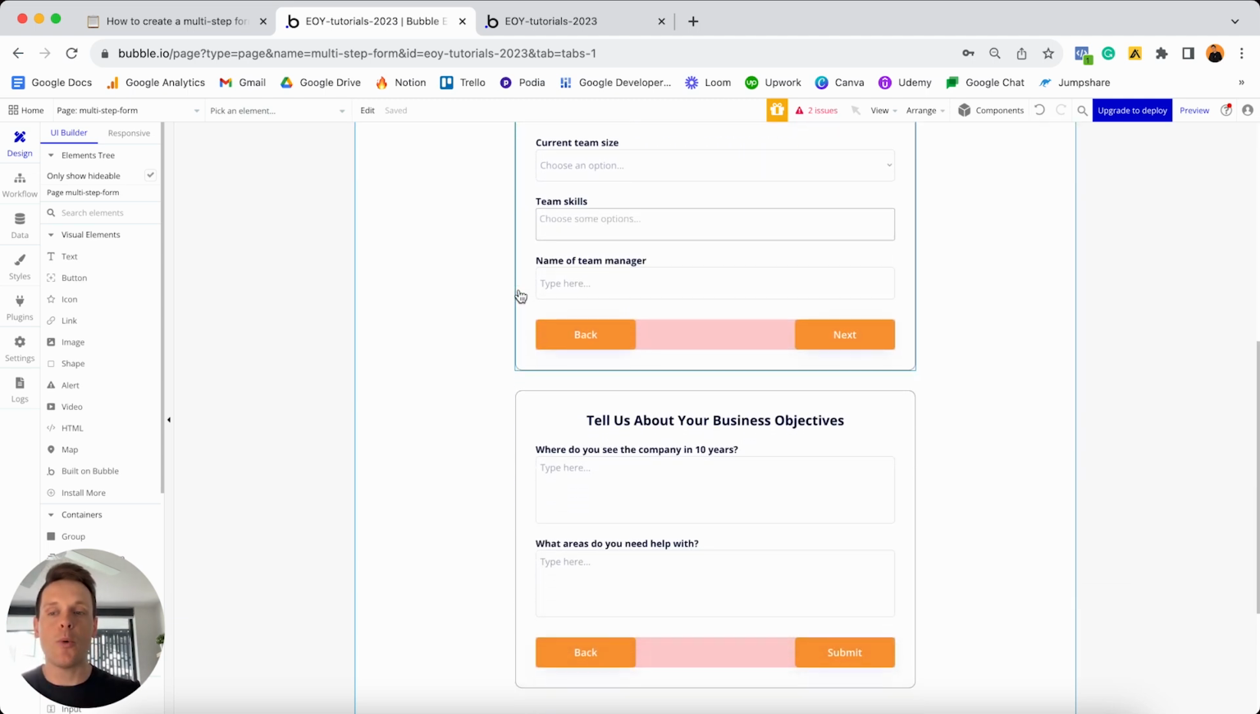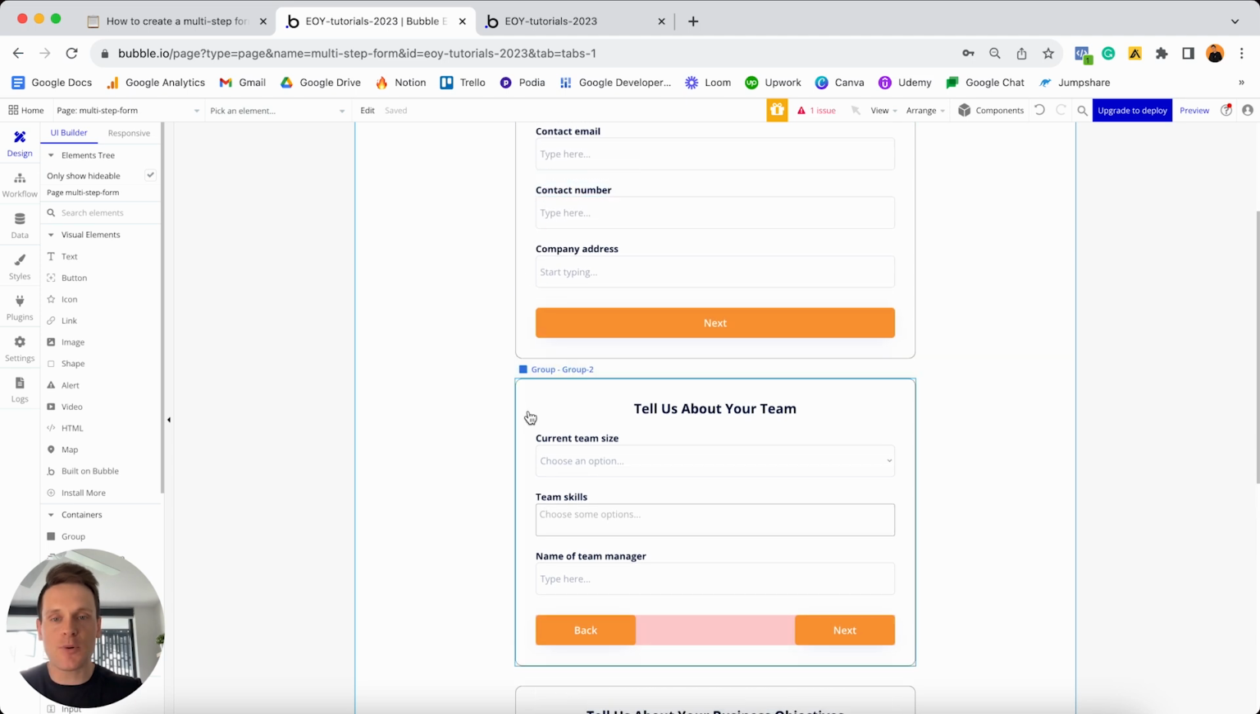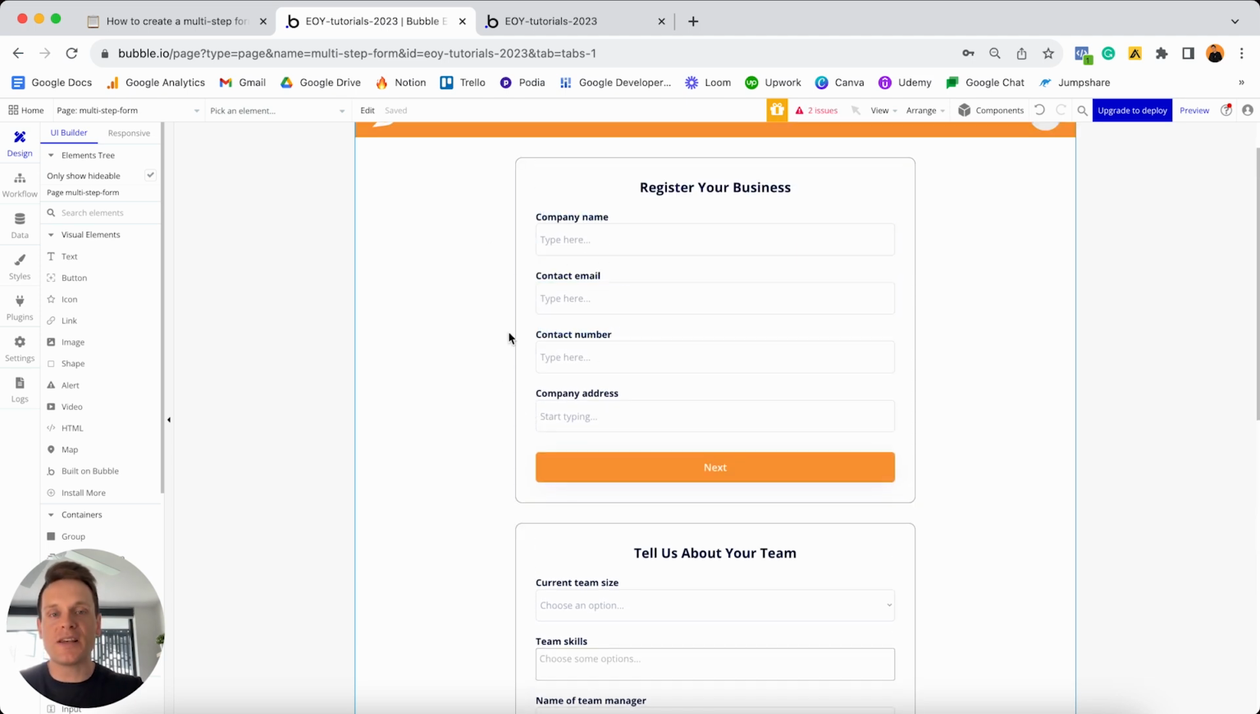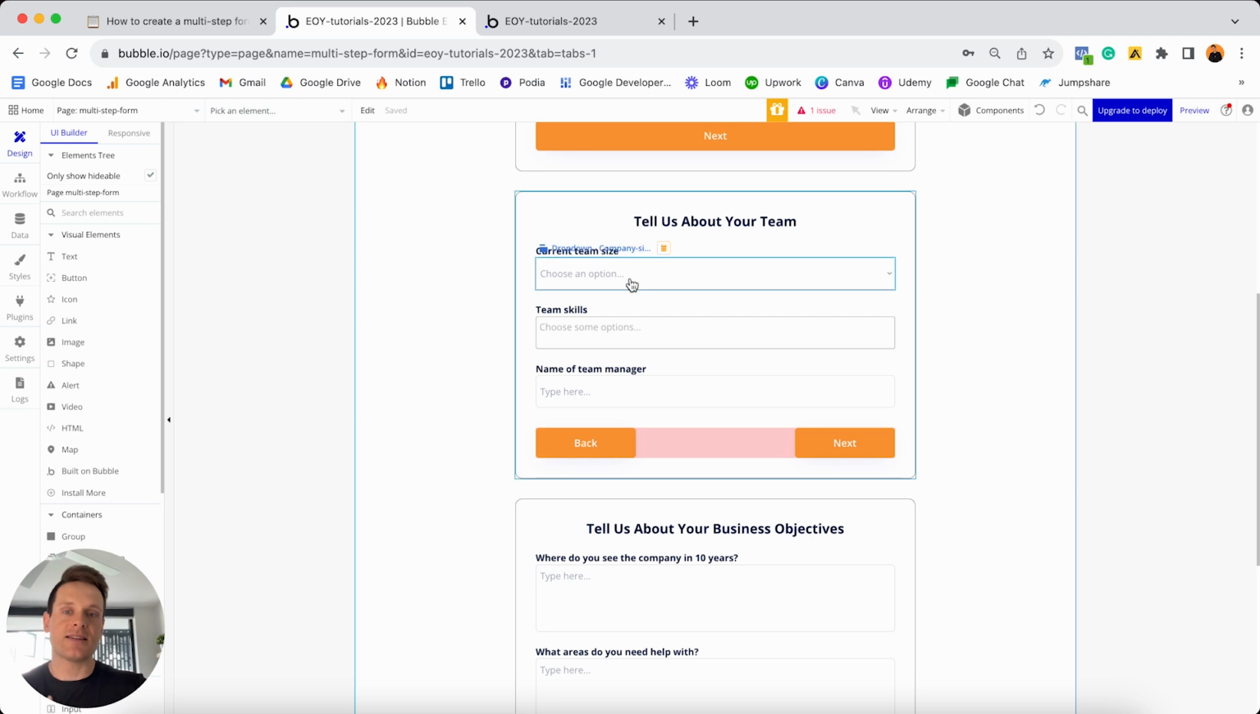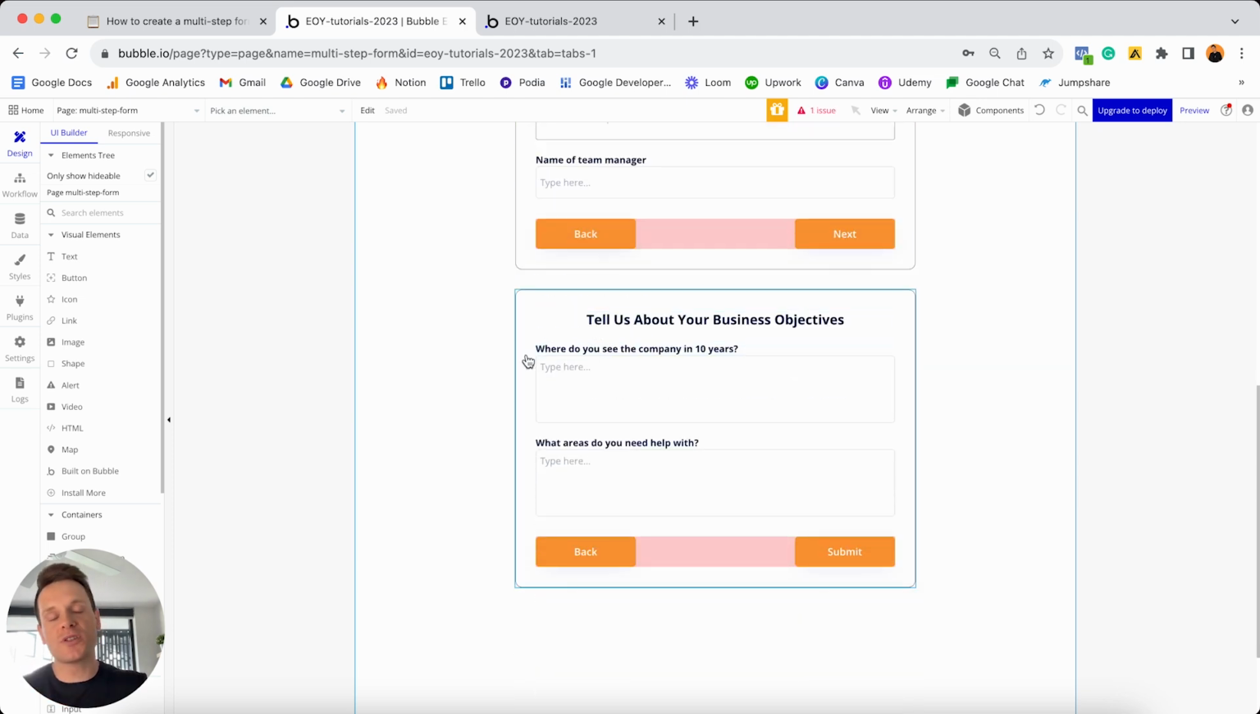Now, when you're creating a multi-step form, the way you actually do this is, of course, not by sending users to different pages, but you just add a bunch of groups onto your page, and then you hide and display each relevant group at each particular point throughout your form. So as you can see, I have three separate groups here. The first group is the group you saw in step one. The second group was step two, and the third group was, of course, step three.